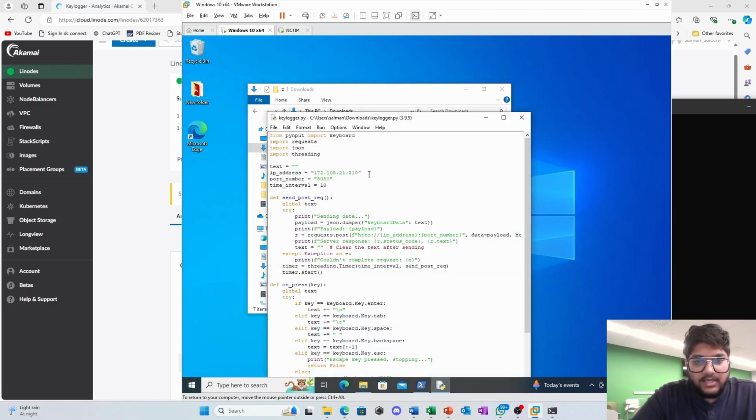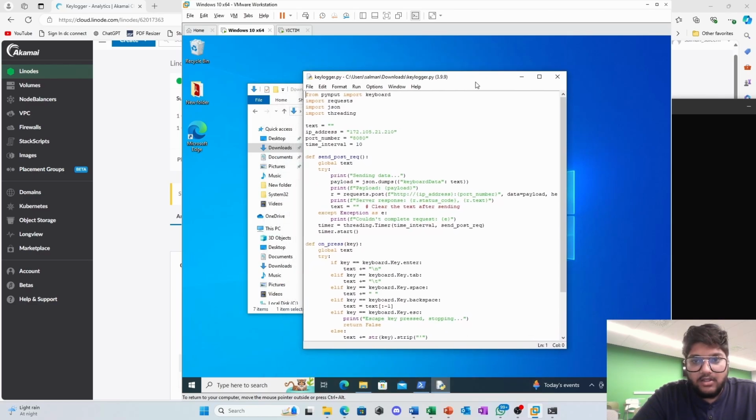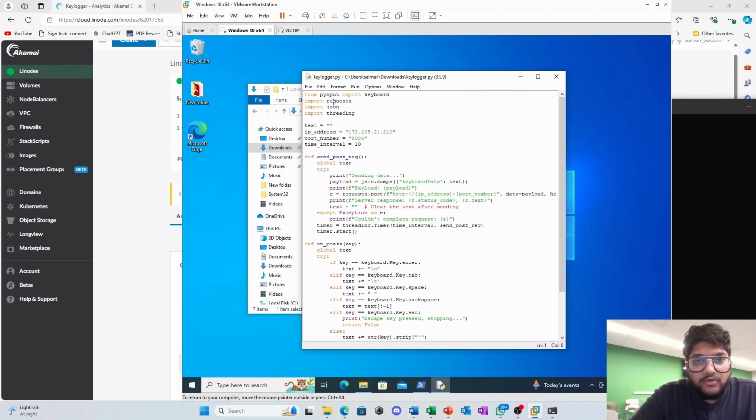Here we can see that this is the Python file which acts as a keylogger. We have used the pynput library which captures the keystrokes from the keyboard, and we have imported other libraries necessary for this task. Now the other important thing here is the IP address. In this script you are mentioning that all the keystrokes need to be sent to this specific IP address.